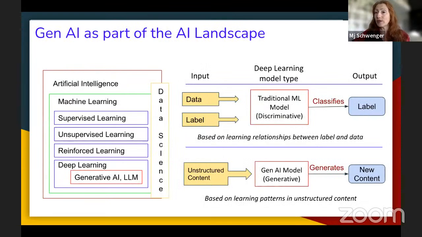So, as we discussed, we have artificial intelligence as the outside frame. Then we have machine learning with all of the different types: supervised, unsupervised, reinforcement, and deep learning. And as part of deep learning, we see generative AI and the large language models, the LLMs as well. And data science, as you can see, cuts across all of those different layers.